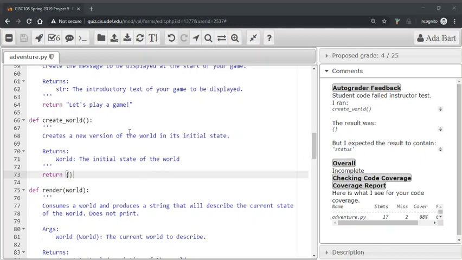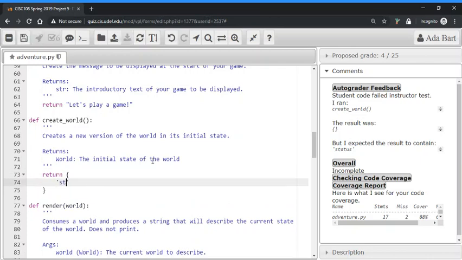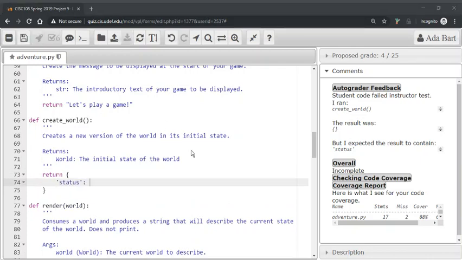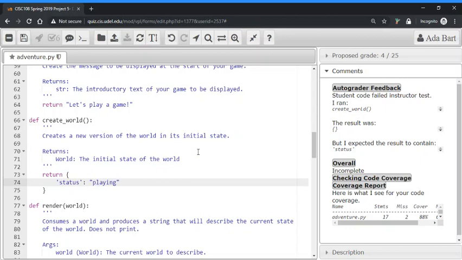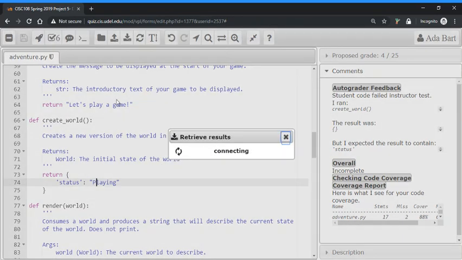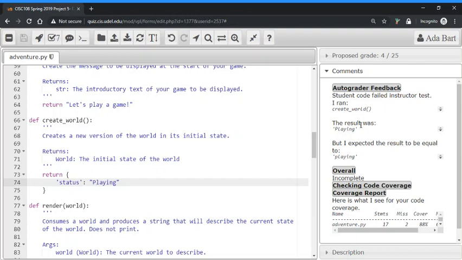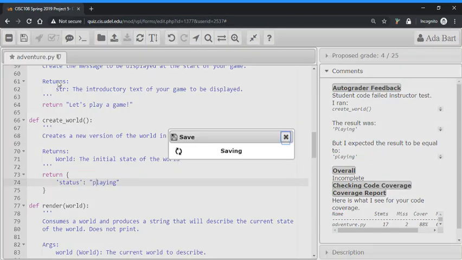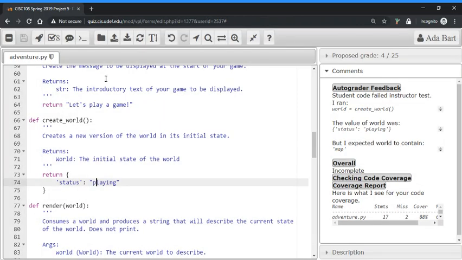If you go back to the tutorial, you see that one of the keys they recommend is called status, and they suggest that the status key's value should be playing initially. If we put in some typo, like for instance we capitalize the P, then it will mention, hey, I ran create world and I checked out its status key and it was playing with a capital P, but I expected it to be equal to playing with a lowercase p. So if we fix that, we can start responding to the unit tests and what they want us to do.